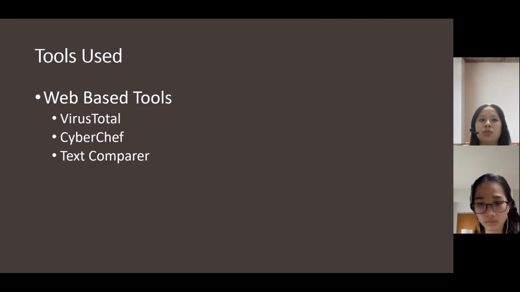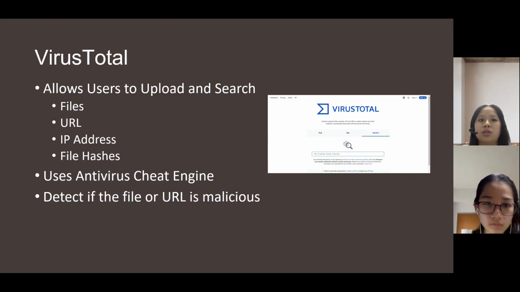So for the tools used, which are web-based, we have VirusTotal, CyberChef, and Text Comparer. VirusTotal is a tool which allows the users to upload and search for files, URLs, IP addresses, as well as file hashes. It makes use of multiple antivirus engines, which are able to detect if the file or a URL is malicious.